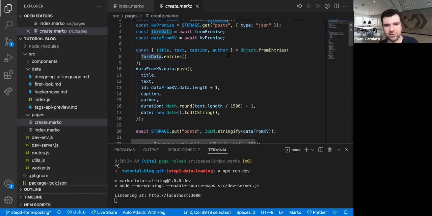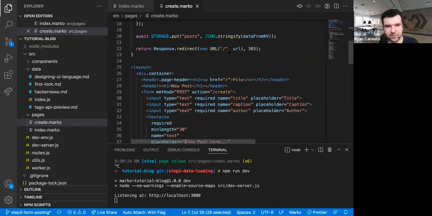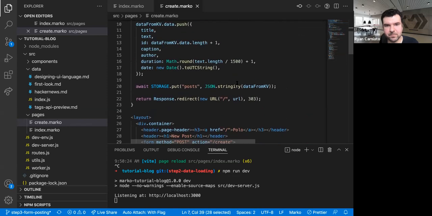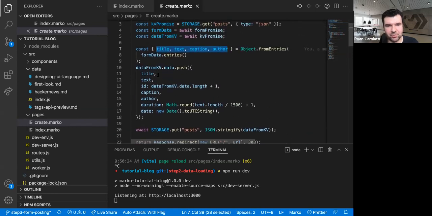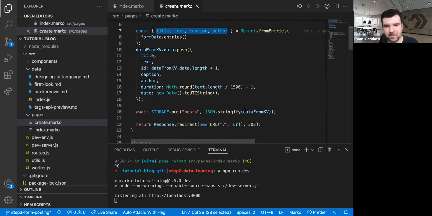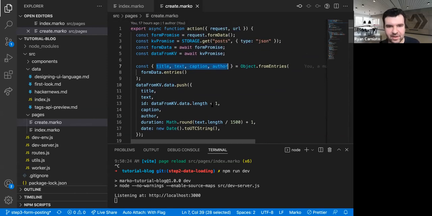And then all we're doing is going through the form data, pulling off these fields, and these fields are the names of our input fields. Then we're just pushing a new entry with this data into our KV and putting it up, stringifying it as JSON. And then finally, we redirect back to the main page. So when we're done posting, we're going to see the listing again. And this is all handled in this action.